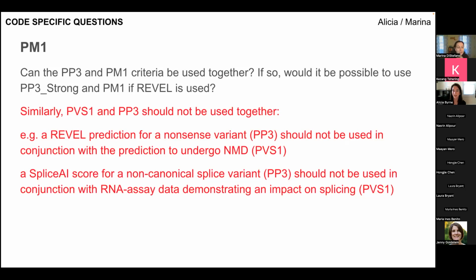Yeah, sure. There's a similar warning of using multiple codes together because it's going through overlapping concepts. So similarly, PVS1 and PP3 should not be used together. So at least within the current guidelines, or things might be upgraded appropriately in the future guidelines. But for example, a REVEL prediction for a nonsense variant should not be used in conjunction with the prediction to undergo nonsense-mediated decay for PVS1. A SpliceAI score for a non-canonical splice variant for PP3 should not be used in conjunction with RNA assay data demonstrating an impact on splicing for PVS1. So you wouldn't want to use overlapping codes there.